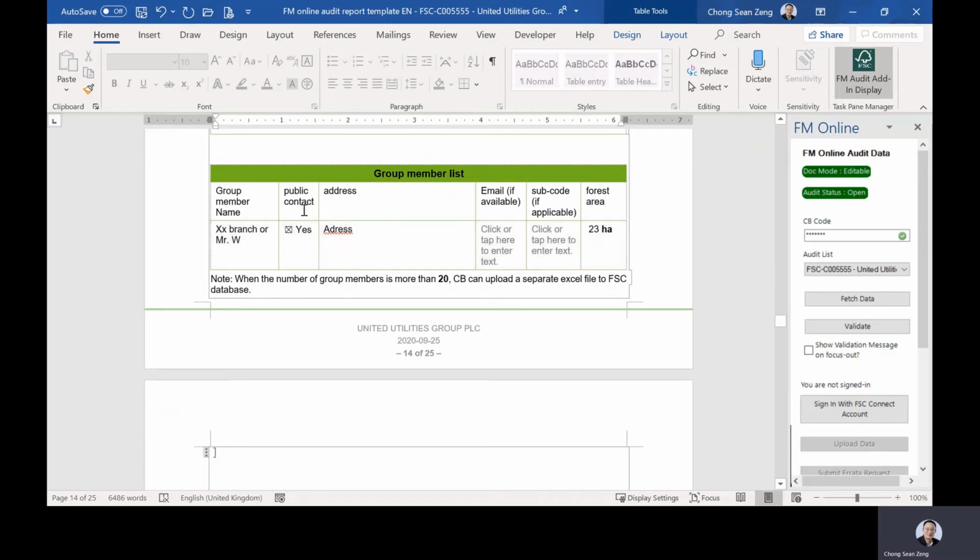So there's also one important checkbox. If you check this one as public contact, then the group member name will be shown. Otherwise, when it's a private name and the name does not want to be shown publicly, then we uncheck that. In that case, the public summary will hide this group member from the public page.